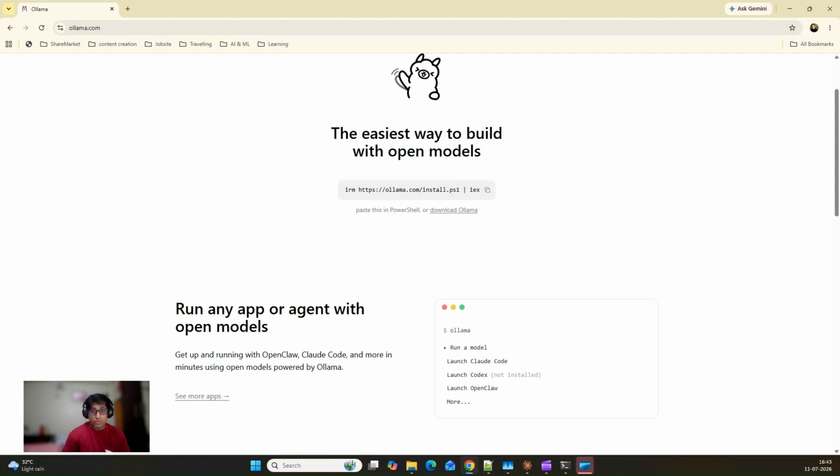Just to give you a heads up, we are going to use the Ollama platform, which is the platform that will run your local model. Ollama is kind of like your Docker, where you run the images. So instead of explaining further, let's jump into the video itself and see how we can connect Claude Code to our custom model locally.